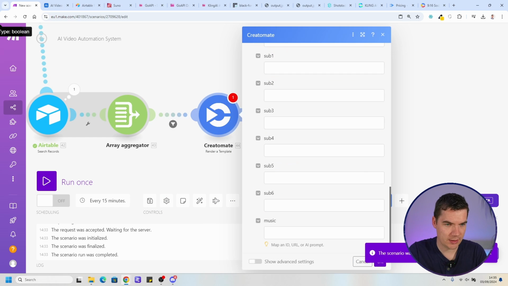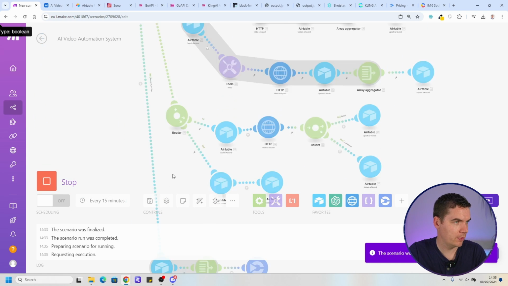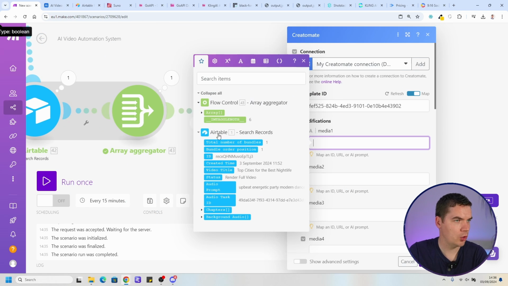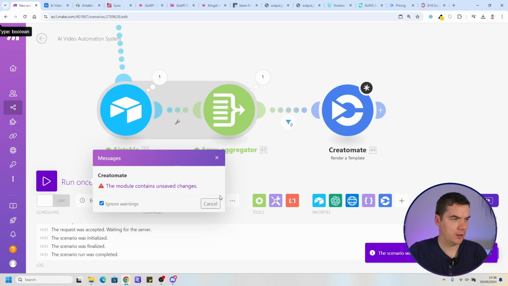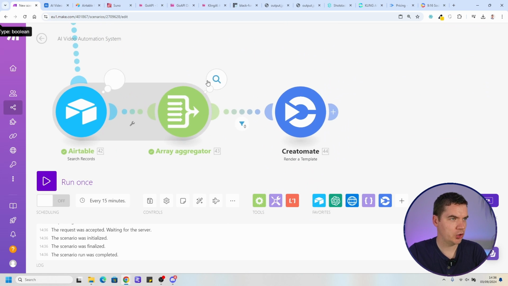So let me just get out of that, save, run it, and now let's see, has it loaded up? No, it hasn't. Okay, let's just aggregate it. So 42. Okay. That'll do. Get out of that. Run it again. That should now load up.